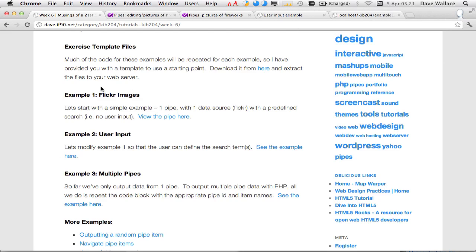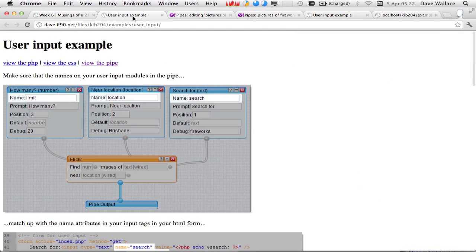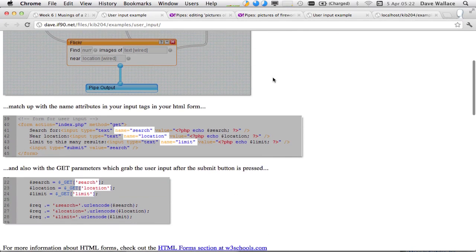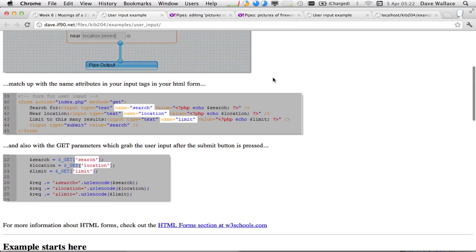What I want to move on to next is an expansion of this example with something that we haven't actually talked much about yet, which is enabling user input. So we have looked at creating a pipe where you can have user input, but we haven't looked at creating a web page that interacts with that pipe. So I'm going to start by opening this link here to the example. Okay, and this contains some screenshots of the code, which I will go over and explain.